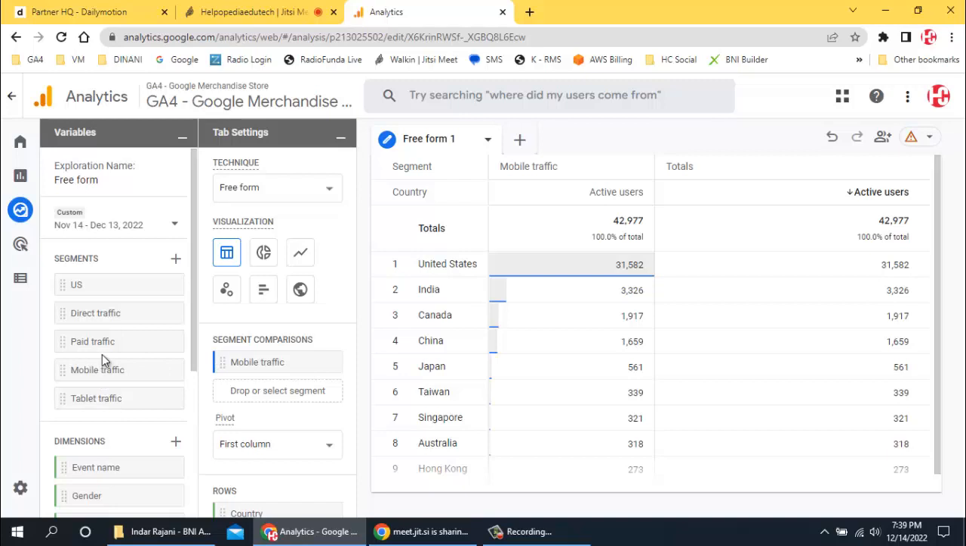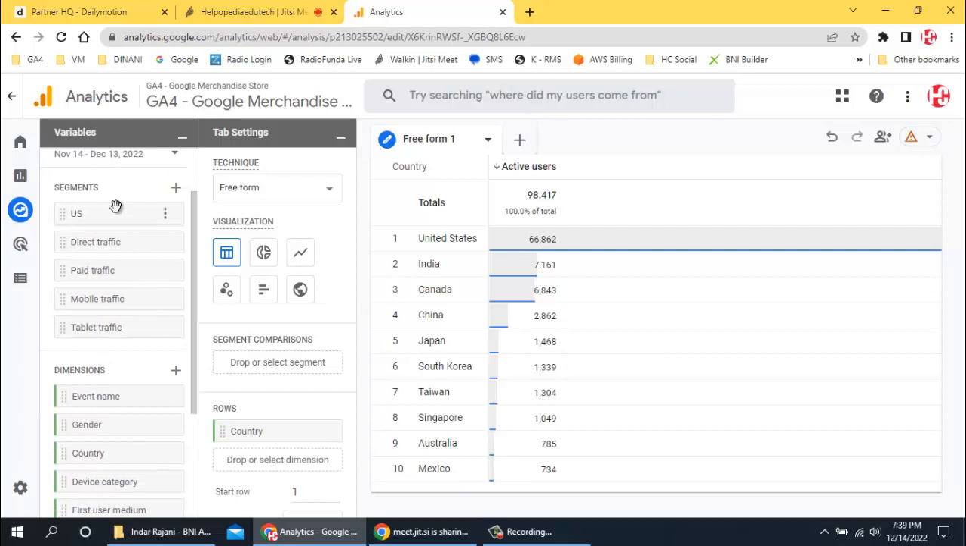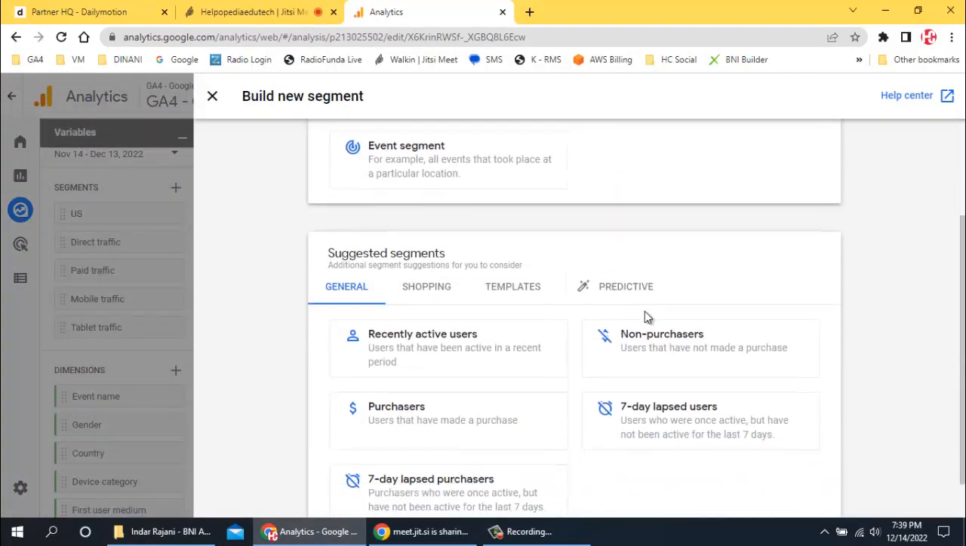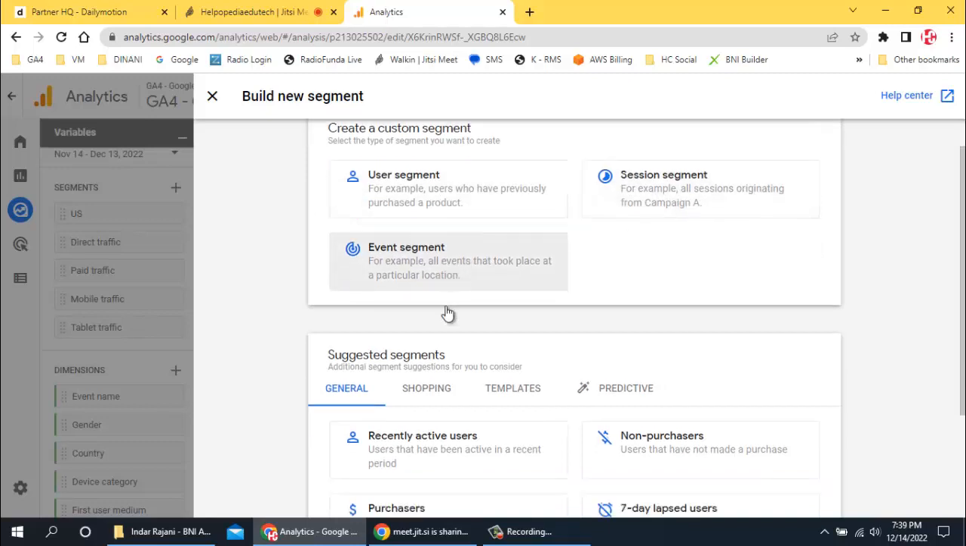Okay, last time we already had mobile traffic over there, so we don't want that. Apart from these five of them, if I don't want something like this, then maybe I can add something else. We can see a plus button over here, so I can just click on this plus button, and from here I can select exactly what user segment details I want, or session segments, or event segments.